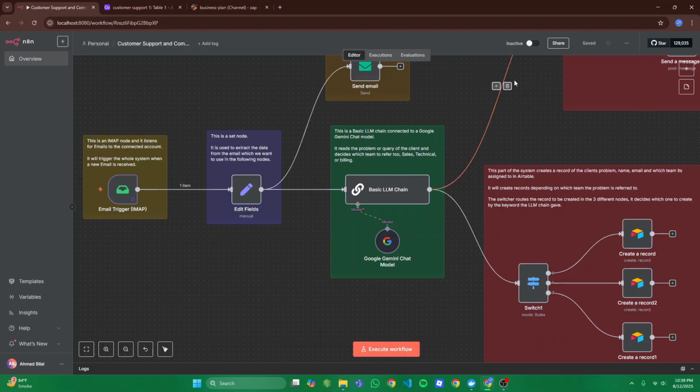Now the data which the Set node pulled from the email goes to the basic LLM chain, which is connected to the Google Gemini chat model. The AI will read the problem or query of the client, basically the email, and then decide if it's a problem for the sales team, the technical team, or the billing team. If you have more departments, it can be customized. This is just a template. It can be customized to whichever length you need for your own business. So the AI will decide which team to refer the email to.